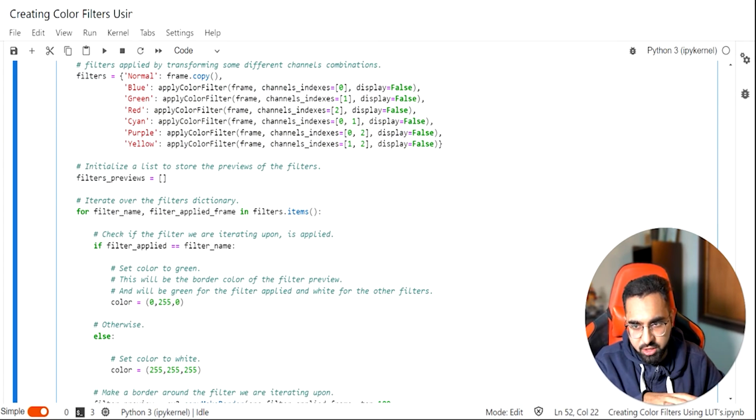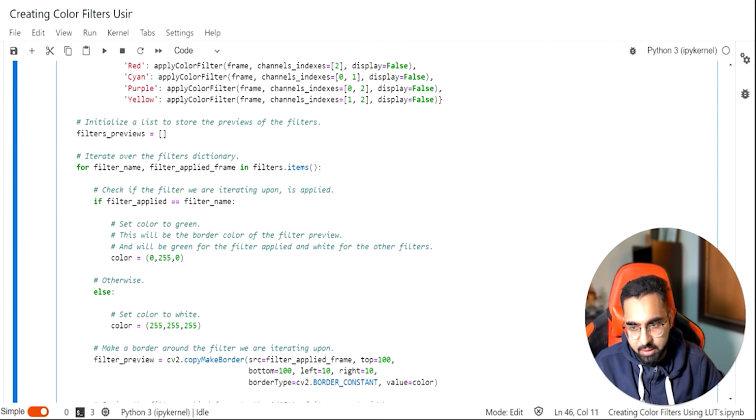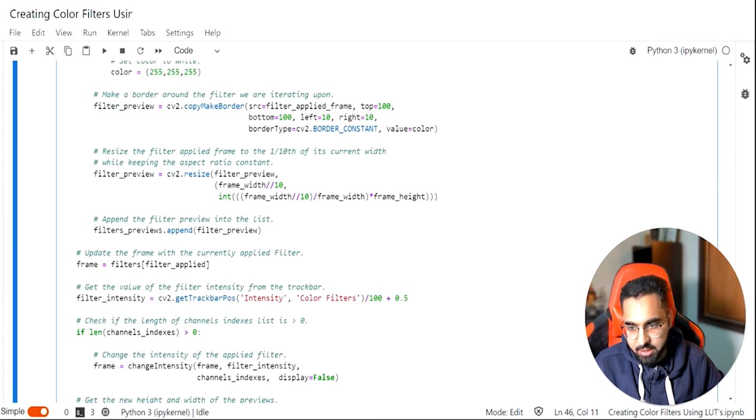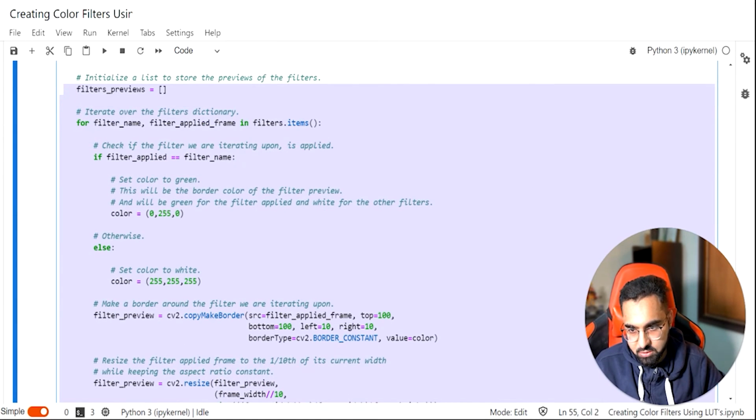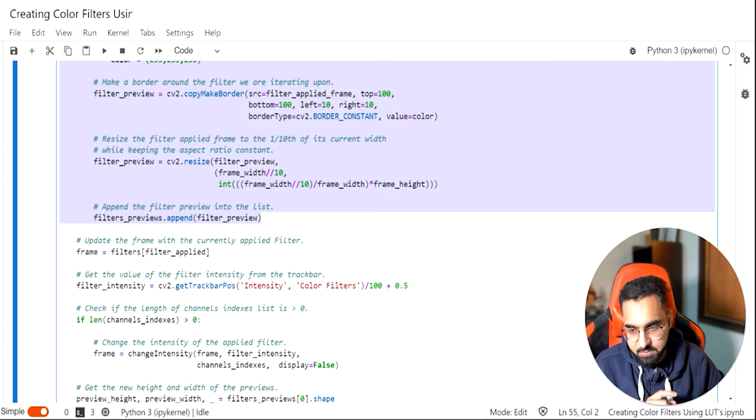Anyways, once you create this filters dictionary, what I'm going to do next is, just ignore this part for now. This is just a simple thing. I'm going to explain it in a bit.